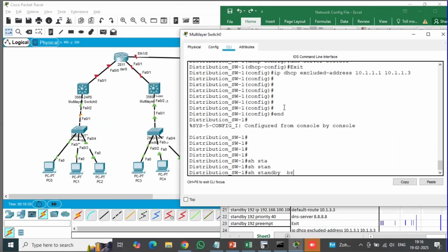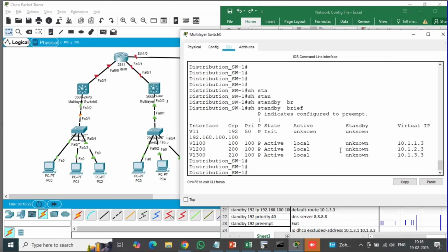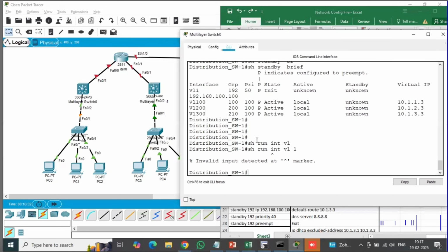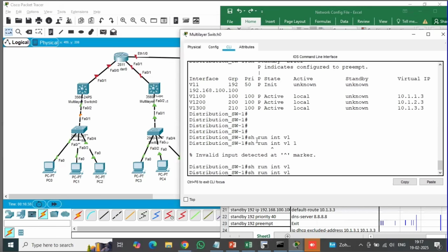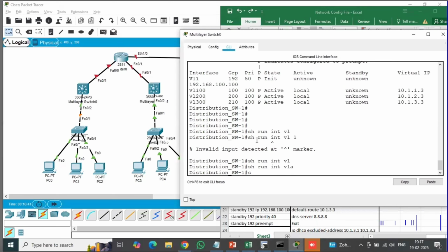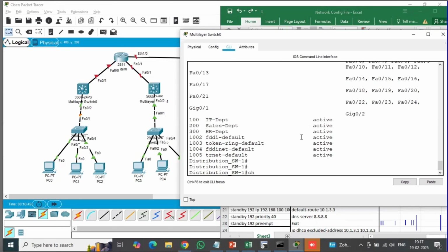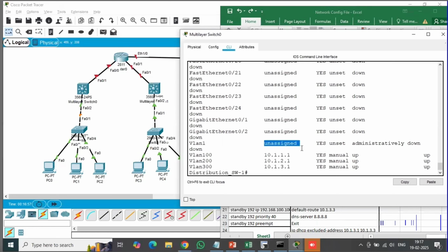Let's verify the standby first. Brief. Okay, so I can see this is in init state. I guess this has some issue. Show running interface VLAN 1. Let's see. Show VLAN brief. So first see VLAN 1. I guess show IP interface brief. Okay, so let's see, VLAN 1 doesn't have an IP address.